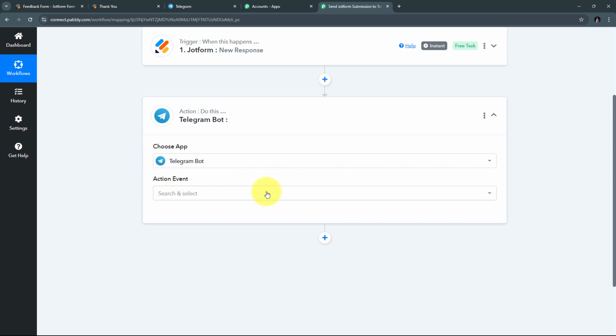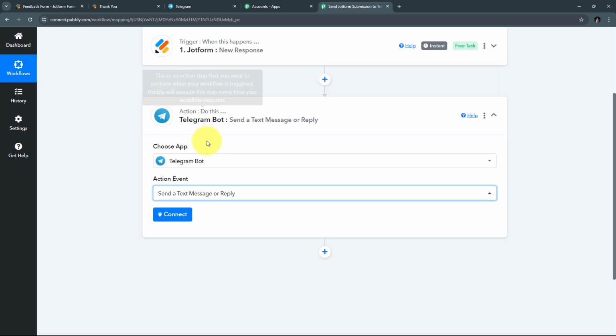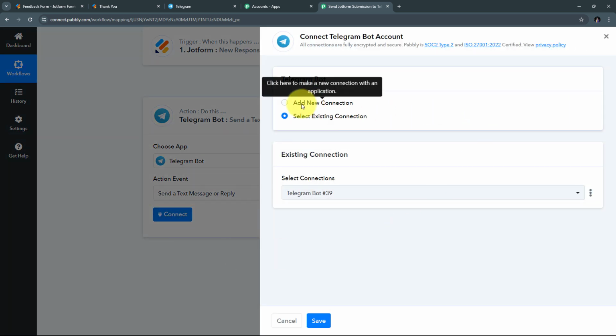Now I have to give an action event. So I'm going to open this tab and send a text message or reply will be my action event. So I'm going to select this. And I'm going to connect Telegram bot with Pabbly Connect in my workflow. So I'm going to click on connect. I will click on add new connection.